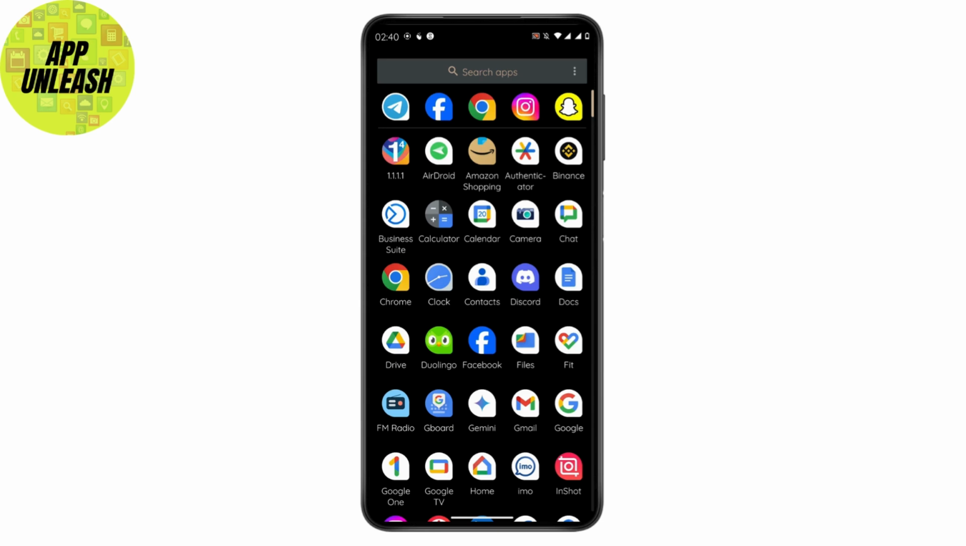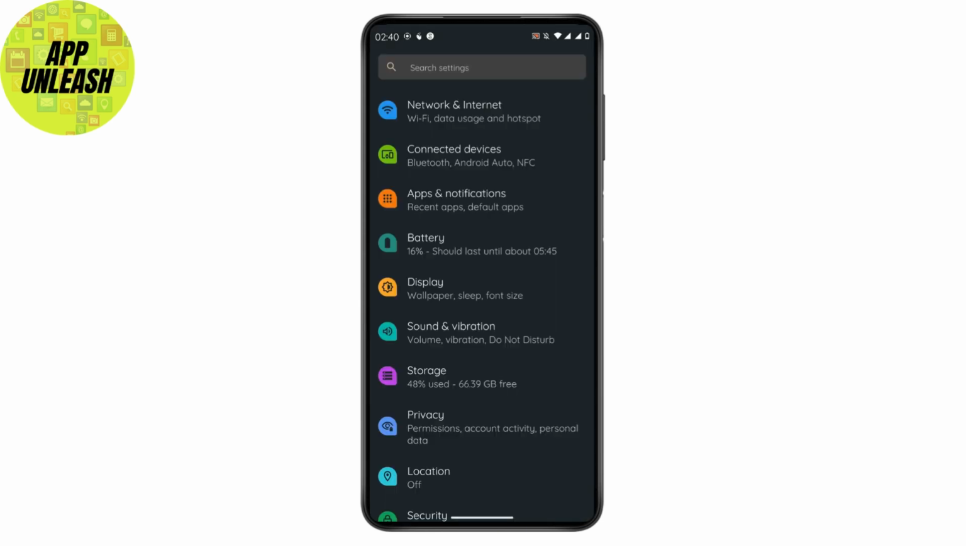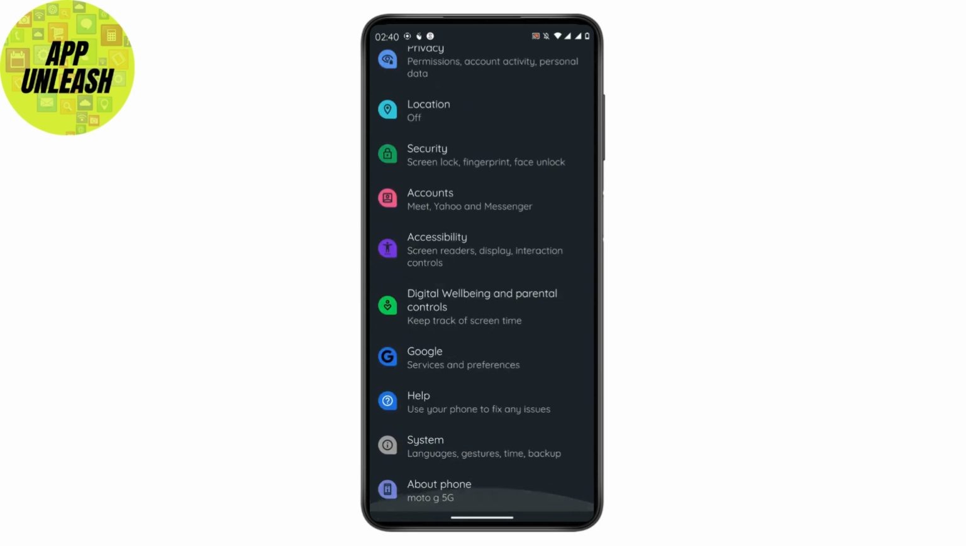But if that did not fix your problem, then you can simply update your software. If you suddenly face some dark lines on your Android screen, that might be because you have an outdated version of software. Then what you have to do is simply update your software.